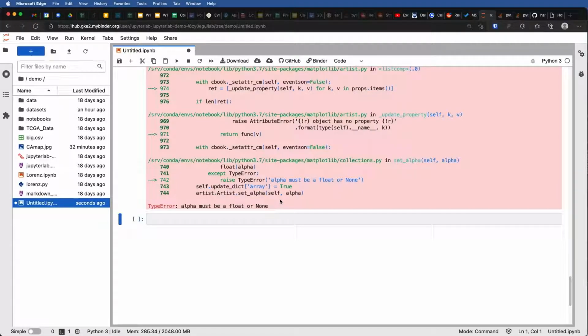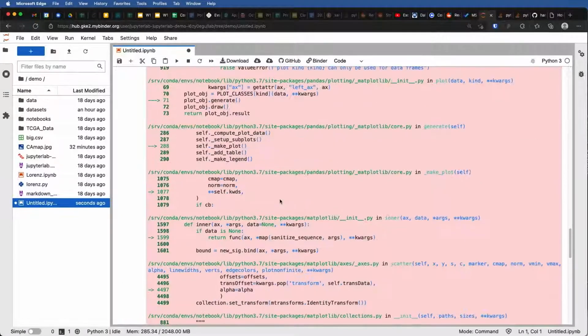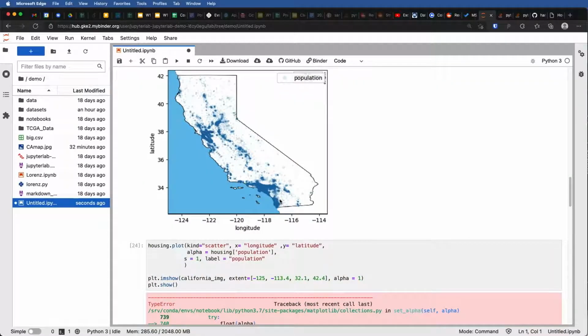What this means is that matplotlib is only expecting a single value when I have something like alpha. It only expects that each individual point will have exactly the same alpha as every other one, and that I can't just point it at the data. So how could we get around this?